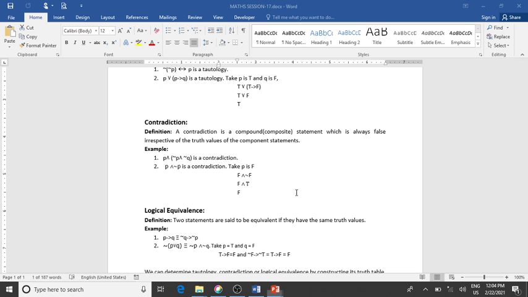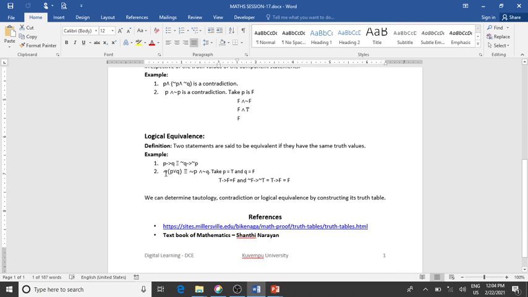Next one is logical equivalence. Two statements are said to be logically equivalent, or said to be equivalent, if they have the same truth values. So we consider two statements here. Two statements are said to be equivalent if their truth values are the same. Example: let's take the first statement. P then Q is logically equivalent to negation of Q then negation of P.